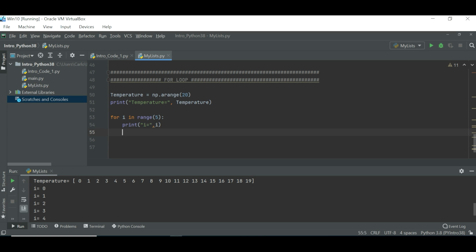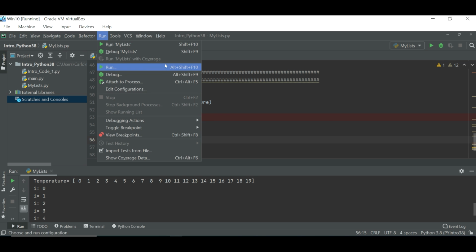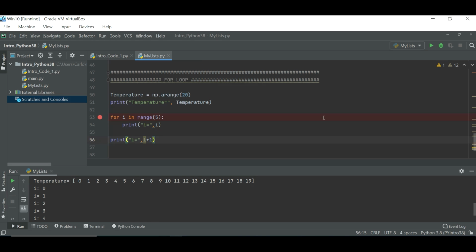So let's go ahead and say print i. Now to exit the for loop, you go back to the first row of the IDE. So no space, no tab, no gap. Let's say print i equals i plus 1. And let's debug this part. So to debug, you go to run, debug, or simply Shift Alt F9.